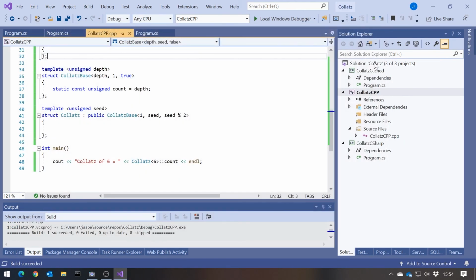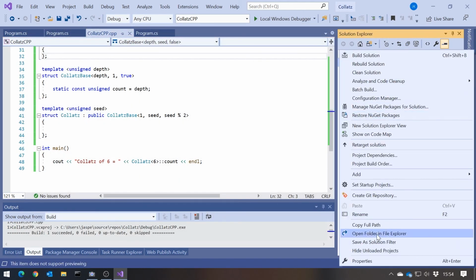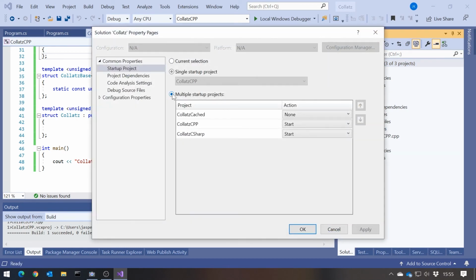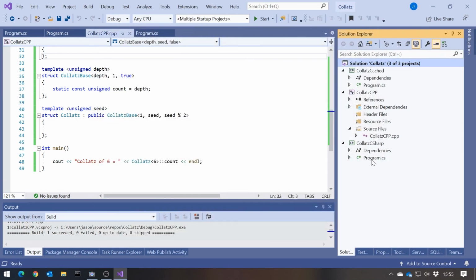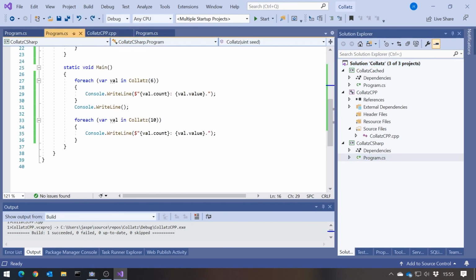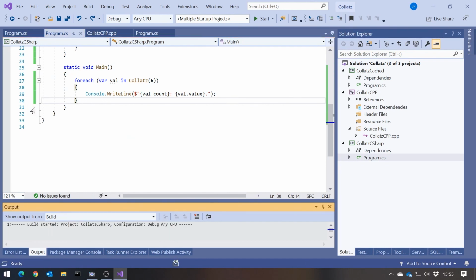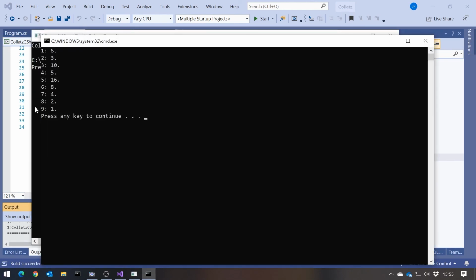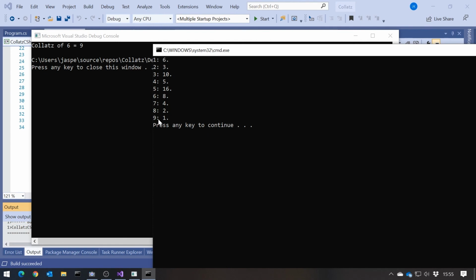If we just go back to our multiple startup, and then if we in here go back to, we've got the one for 6 there, let's just get rid of that one. So if we run both of those up, we can see that we did have 9 elements and we get the result of 9 there.